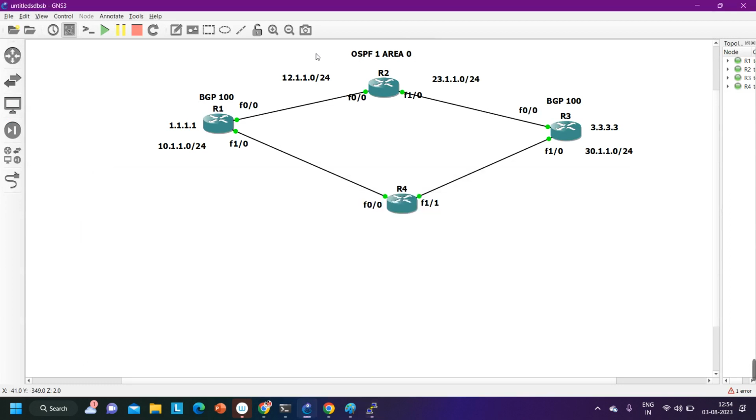Now if R2 goes down, then also I don't have a problem. BGP neighborship will be up. Why? Because still 1.1.1.1 and 3.3.3.3 are reachable via router number 4. Getting my point?